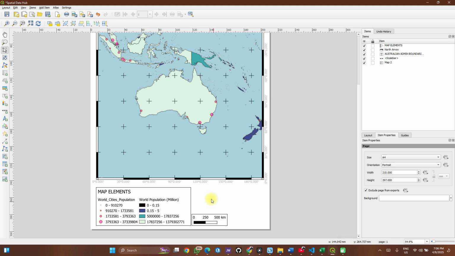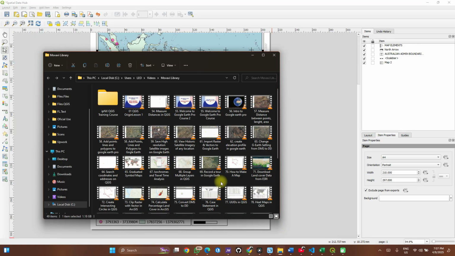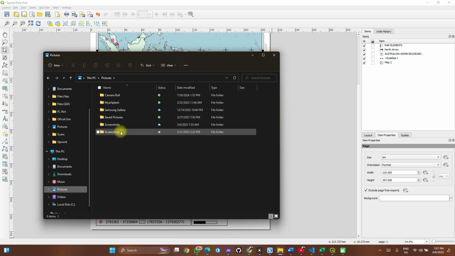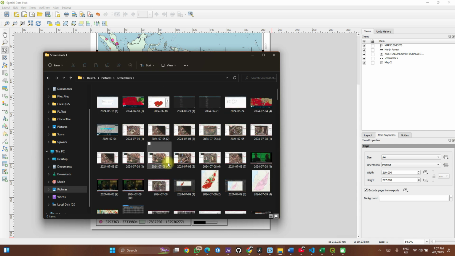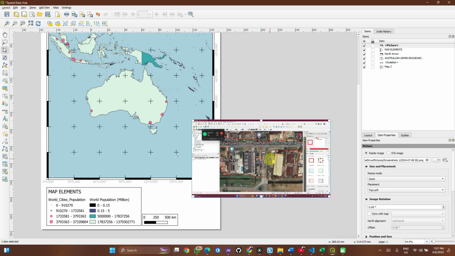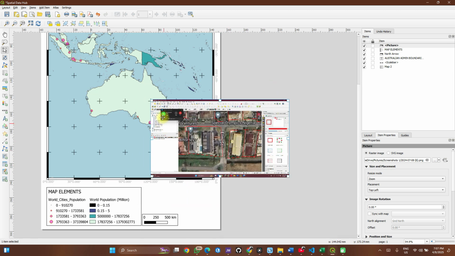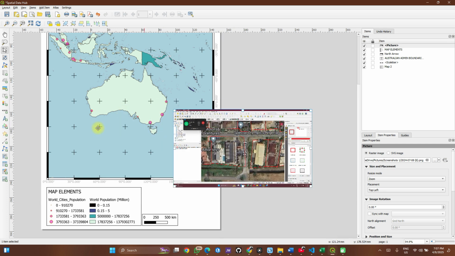You can add images. You can add images in the typical old-fashioned way. Let's go straight to pictures, screenshots. You can add an image by dragging and dropping directly from your directory into this. And you can add a rectangle around your image to see where the shapes are. Add a shape, add a rectangle, and you can draw a rectangle around it.